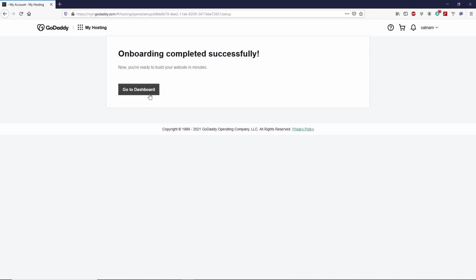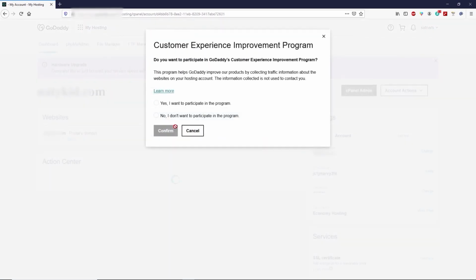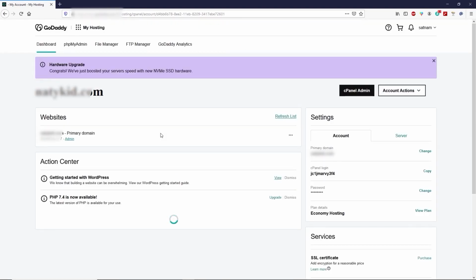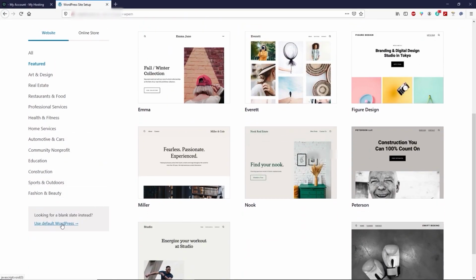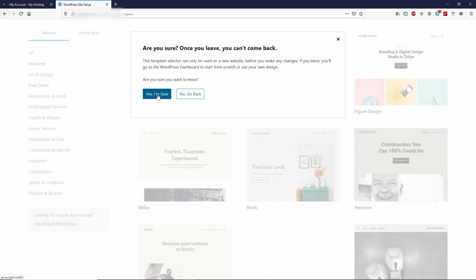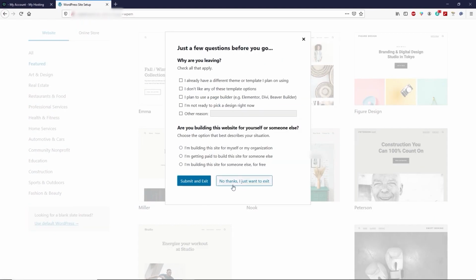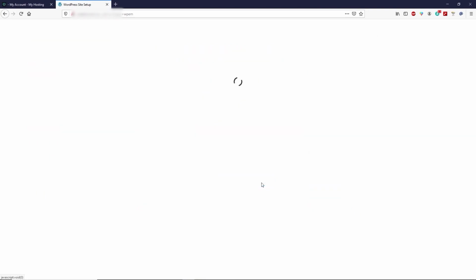Now click on go to the dashboard. So I'm going to click on no, I don't want to participate, and then click on confirm. So guys, we have successfully installed WordPress. To access your WordPress dashboard, simply click on admin, scroll down and click on use default WordPress. And then click on yes, I'm sure. And then click on no thanks, I just want to exit.